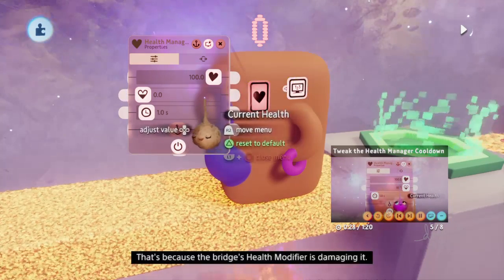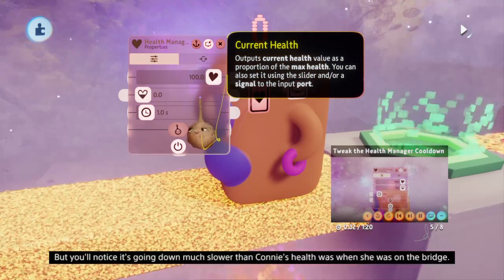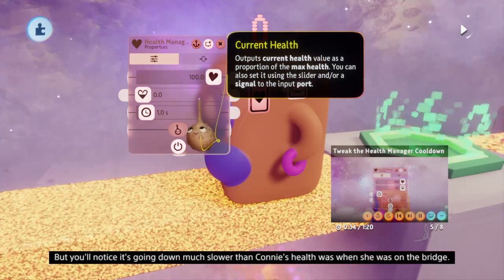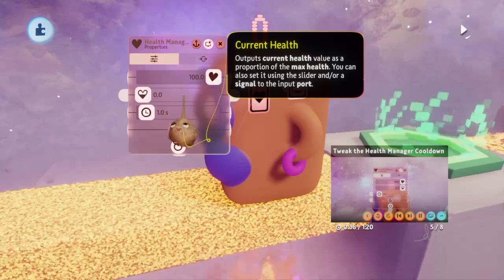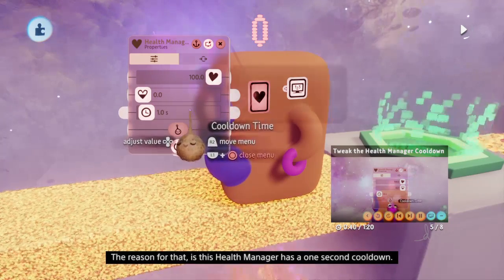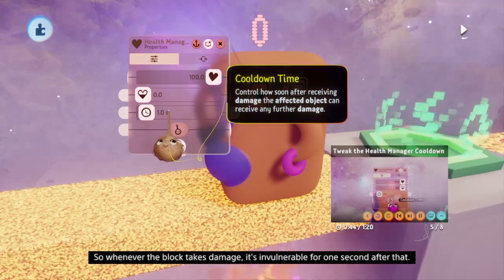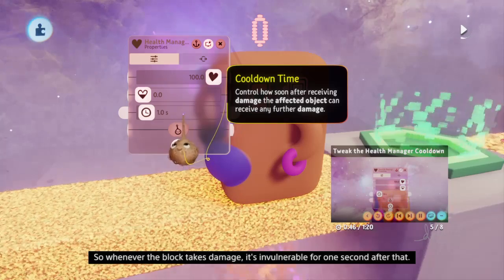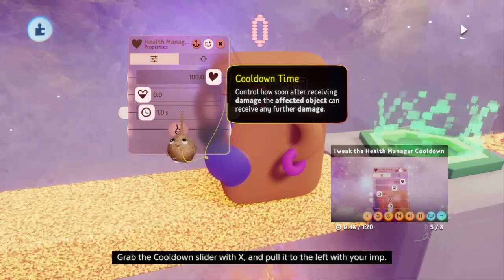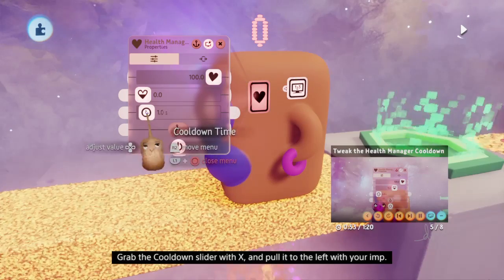That's because the bridge's health modifier is damaging it. But you'll notice it's going down much slower than Connie's health was when she was on the bridge. The reason for that is this Health Manager has a 1-second cooldown. So whenever the block takes damage, it's invulnerable for 1 second after that. Grab the cooldown slider with X and pull it to the left with your imp.